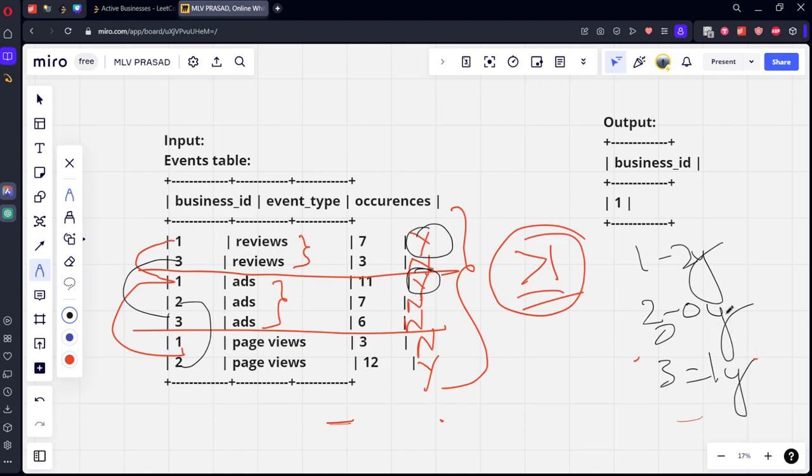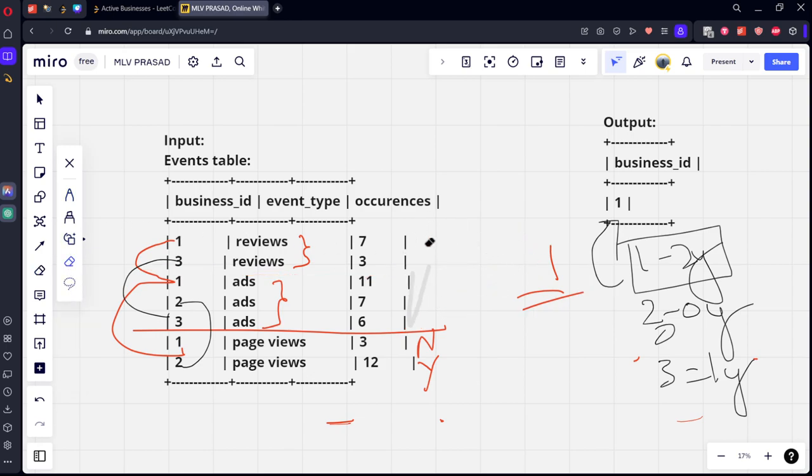Okay. Now what they are asking? More than one satisfying condition for each business. Only one is satisfying this condition. That is why they are returning this. So the easy way now should be, or we can do one more simpler way, a smart technique.